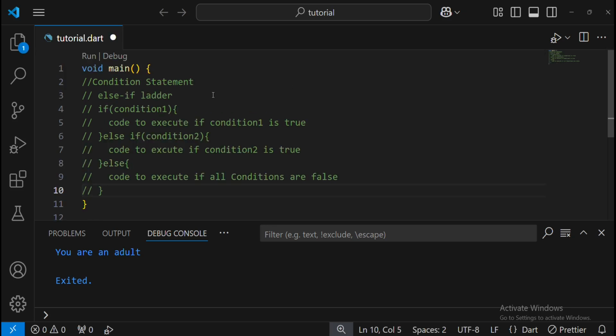Now let's talk about the else if ladder. The else if ladder allows you to test multiple conditions sequentially, executing the corresponding block of code for the first condition that evaluates to be true. So for the else if ladder, we have this syntax. The first thing is the if statement, where we have our condition, just like we've been seeing in our previous example. And then if this is true, we execute the block of code that is inside these curly brackets. Then if this is false, we jump to the next one, which is the else if statement.